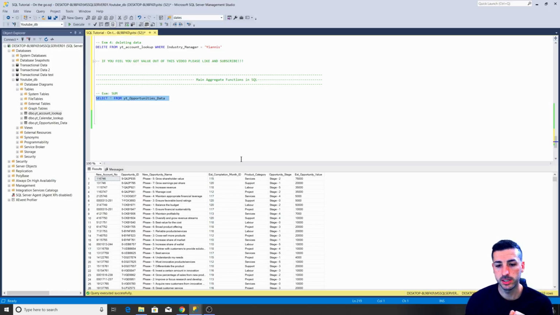Right, so now the only values we can sum are the numbers. And new account number is not a number we need to sum because it's an ID. The estimated completion month ID is a number, but it does not signify a number to aggregate. It literally corresponds to a month ID in the calendar, which corresponds to a month. So the only number we could aggregate is the estimated opportunity value.